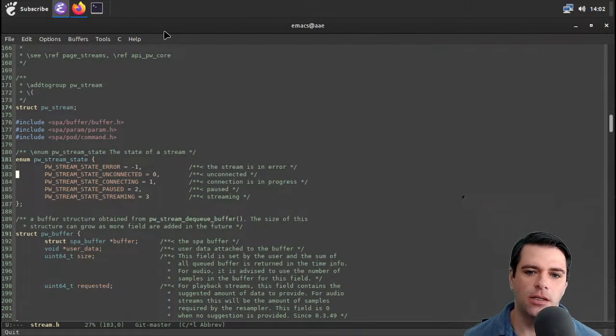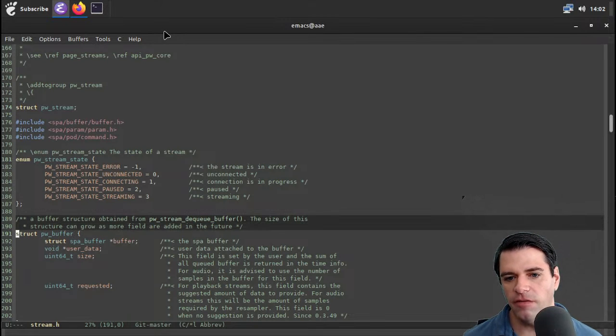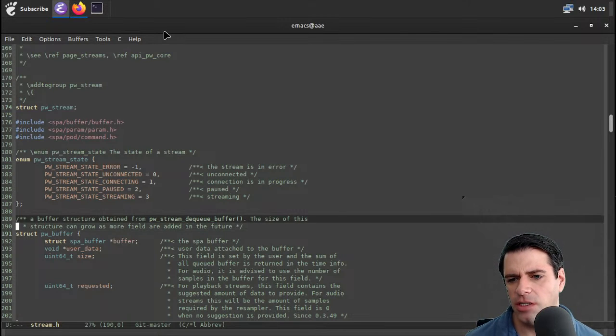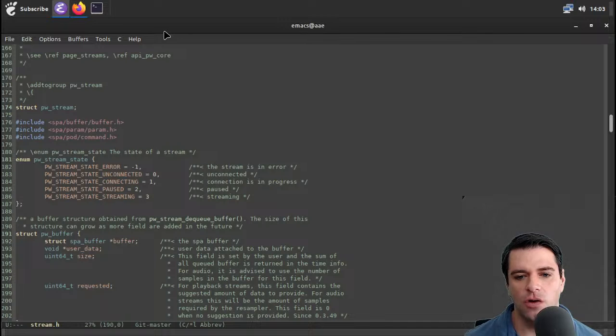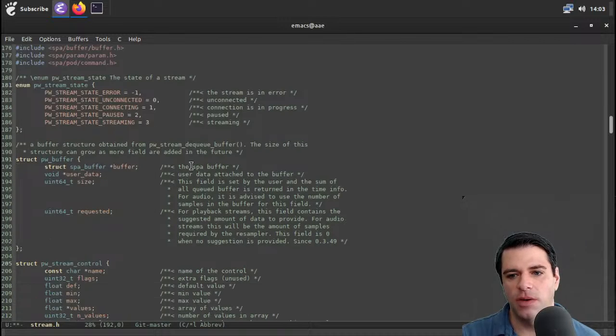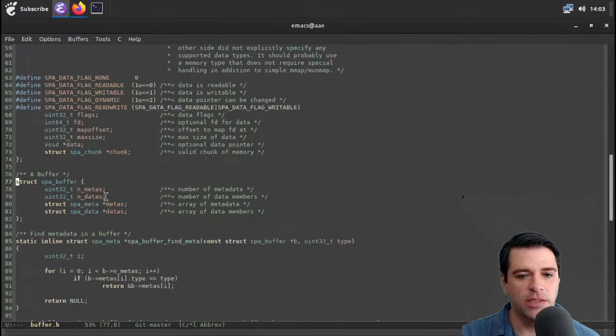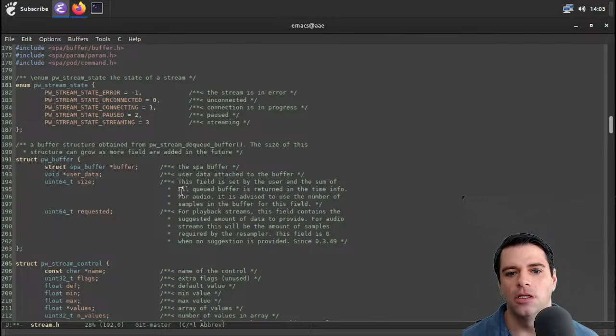Okay, so streams have a state, which is error, unconnected, connecting, paused, or streaming. And we have a buffer structure obtained from the DQ buffer, the dequeue buffer. I think it's pronounced DQ. The size of the structure can grow as more fields are added in the future. Okay, so we have a spa buffer, which is presumably just a fancy buffer. It's got a buffer with metadata, and we're keeping track of the amount of data and metadata. The buffer has the spa buffer and also user data attached to the buffer, a size, then requested.